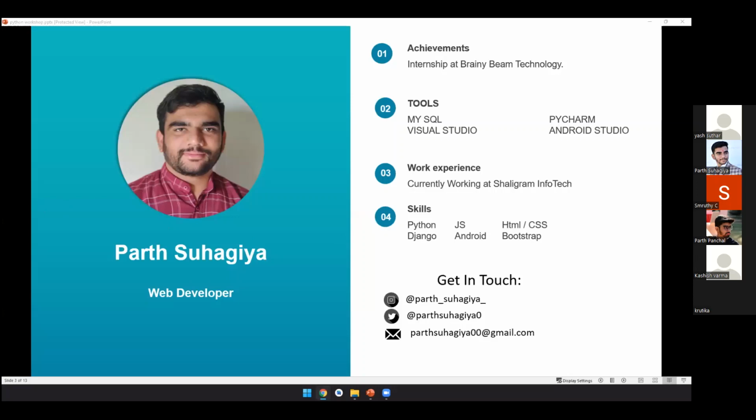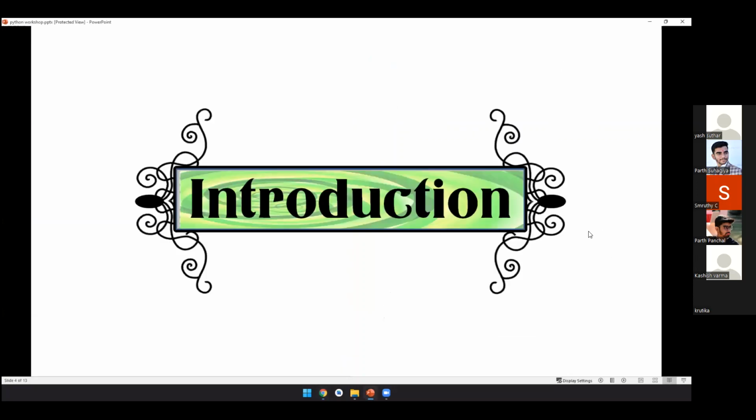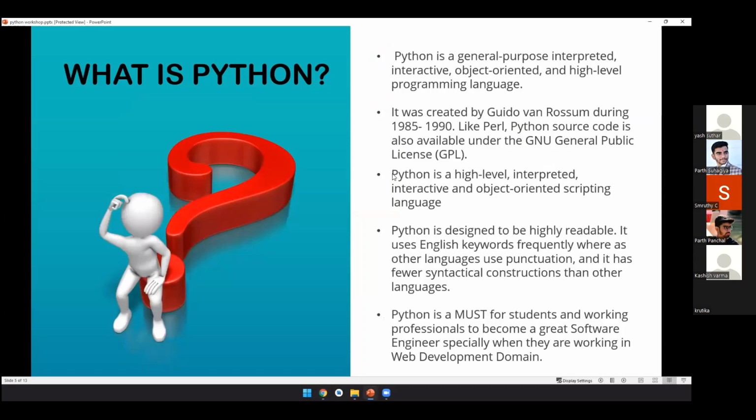Yeah, sure. So let's start with today's first topic, an introduction to what is Python. Everyone is talking about Python nowadays, but what actually is it? Python is a general purpose, interpreted, interactive, object oriented, and high level programming language. It is basically a programming language through which we can let the computers perform our tasks. Python is very helpful in every field; we can use it to bring automation into our work.